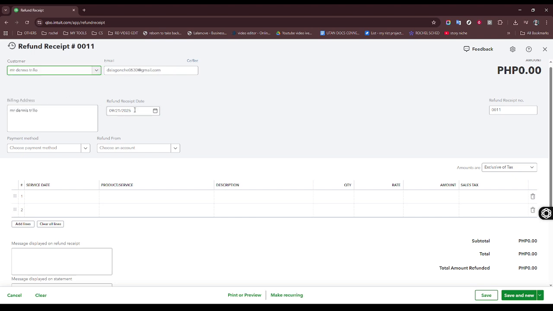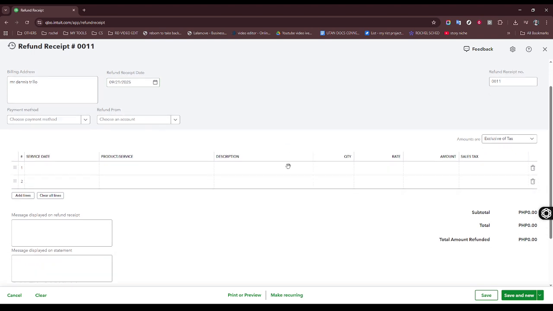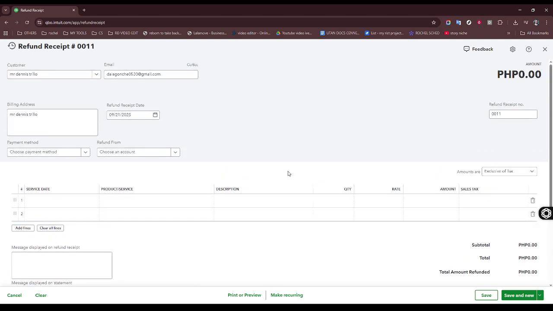If you've confirmed that everything looks good, you now have the option to save and send the refund receipt. Saving the document ensures that the transaction is securely recorded in your system for future reference, fully integrating this financial change into your historical data.